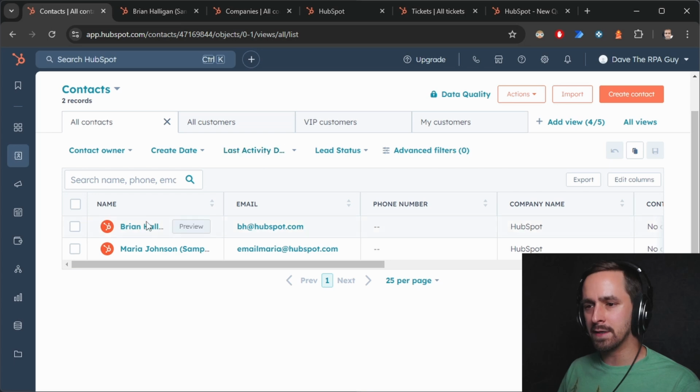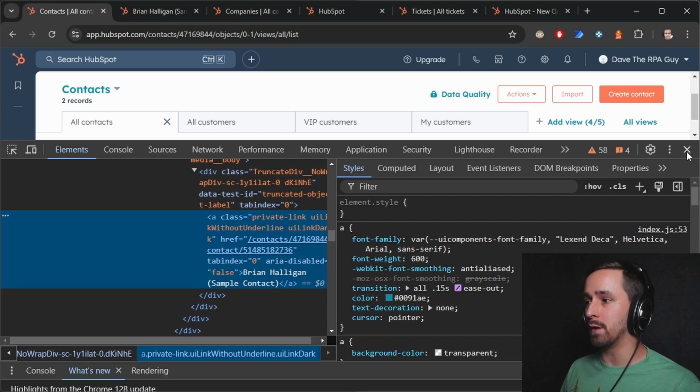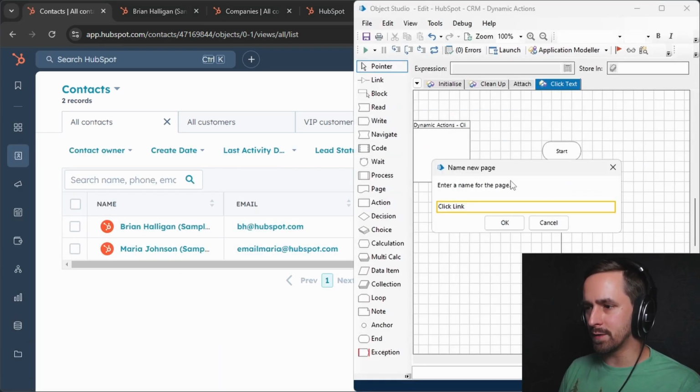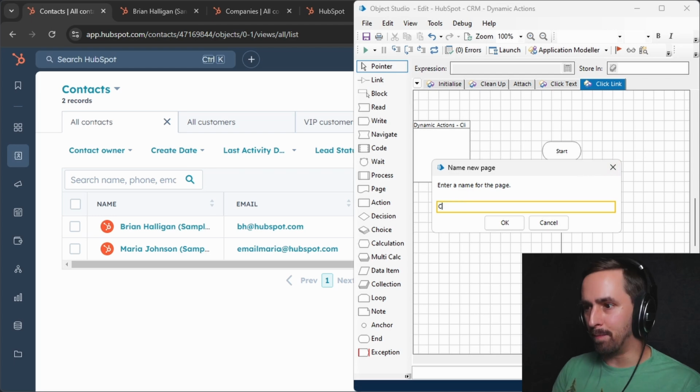Let's see, where was that? So sometimes I want to click this. And if I right click inspect, I can see that this is an element type of A. So I know it's a link and it looks like a link too. So we're going to call this one click link. Publish that.